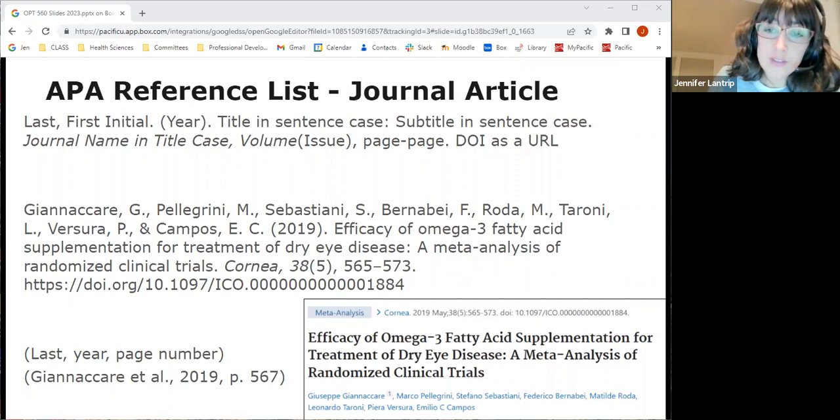The journal title is in title case. So this means that all words are capitalized except for prepositions, conjunctions, and articles under 5 letters in length. In this example, we see the journal title Cornea followed by a comma and the volume number 38 in italics. Then we have the issue number in parentheses that's not italicized. Then we have another comma followed by the page range, in this case 565 to 573 followed by a period.